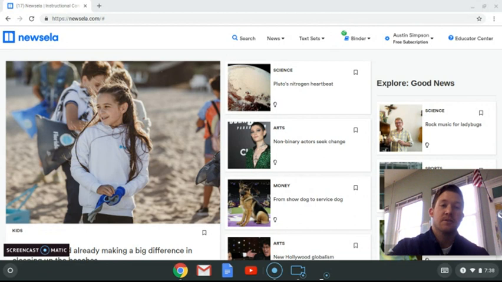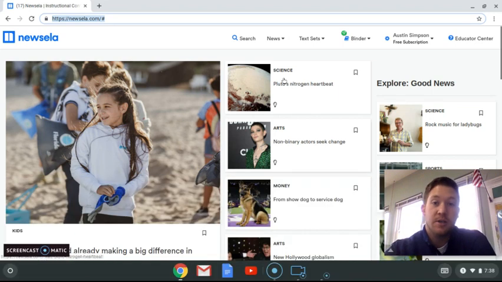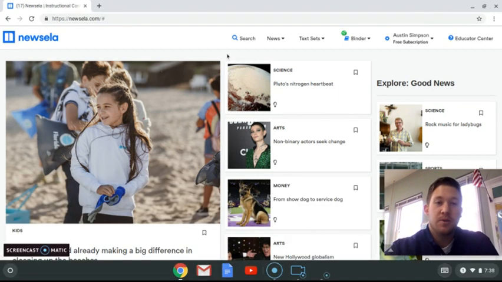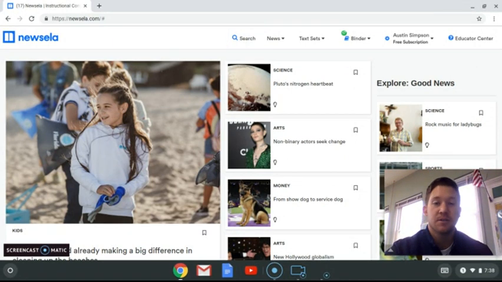So let's get started. What you're going to do is go into your URL and type in newsela.com. Once you sign up and get all logged in, this is your home page. On the top banner, you'll see news, search. So you can search for any content you're looking for. Say you're looking for ancient Greece and myths. You would just search myths and it'll come up with a bunch of articles.